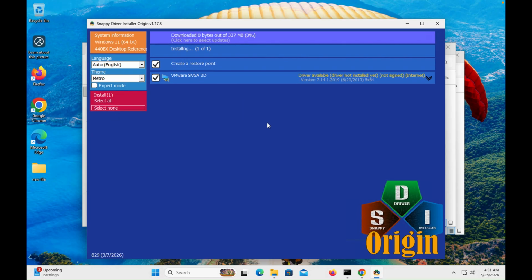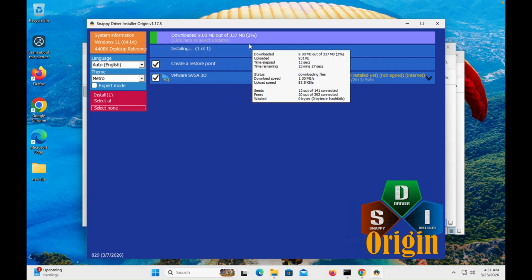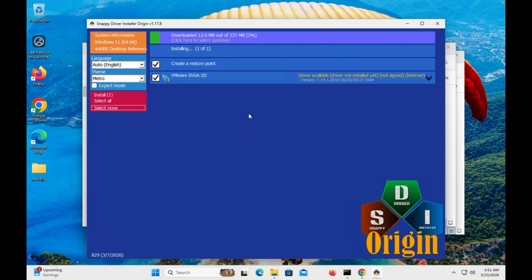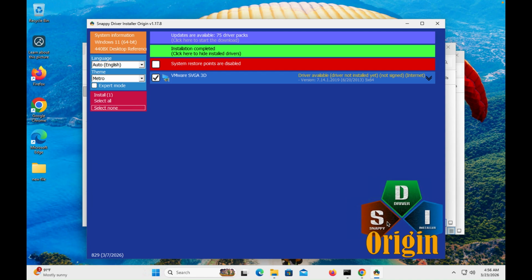It will download only the respective driver, and you can see the speed is 337 Mbps, so it will take a little time, and once it is downloaded it will install instantly. So I'm going to stop this video, and once it is done, I will be back. So finally the driver has been downloaded and successfully installed in front of you, and now you are good to go.